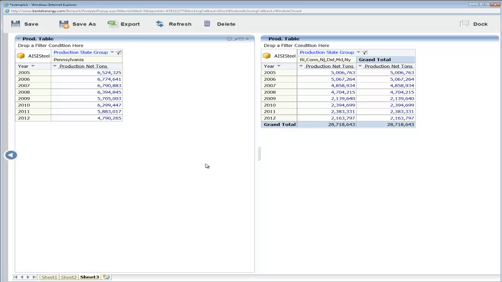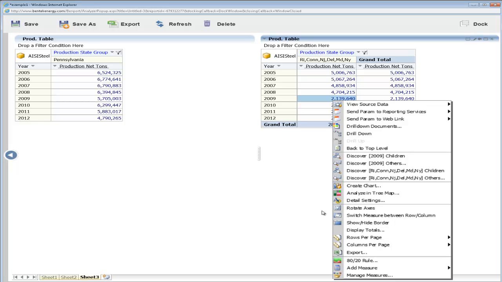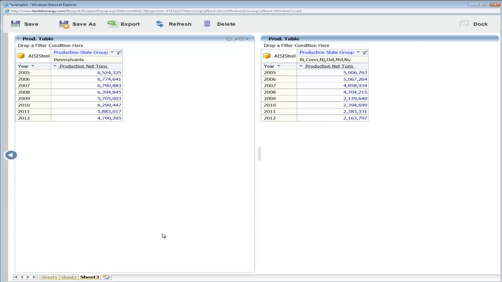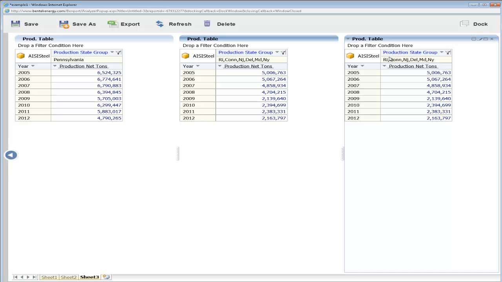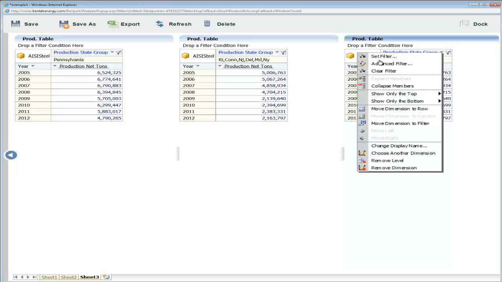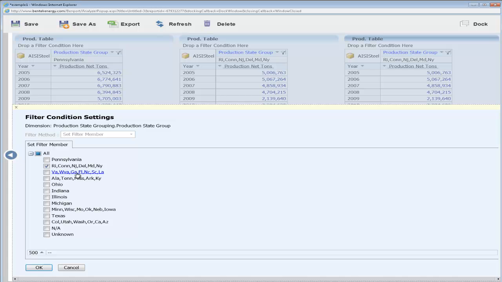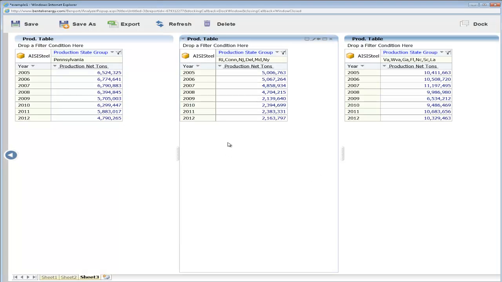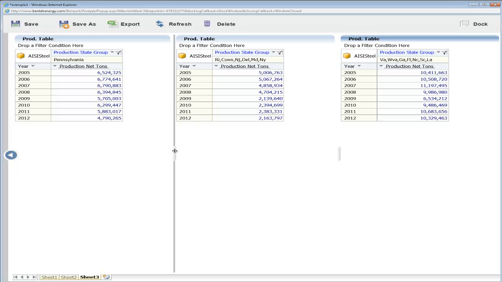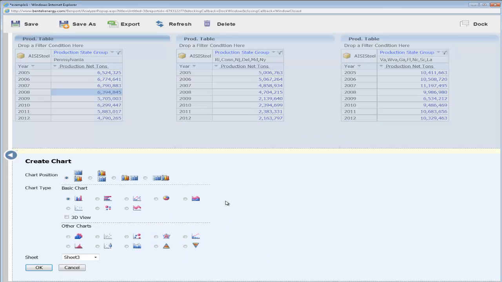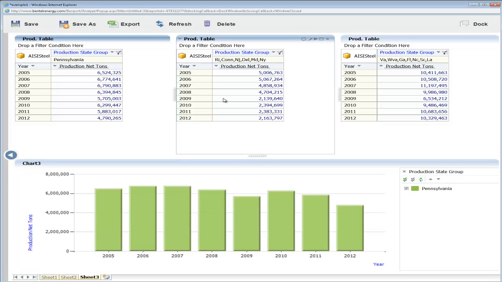So far my dashboard contains 2 tables. Let's make some charts with that as well. I'm going to turn off the totals here in these tables. In fact, let's do one more. It looks like I got room. I'm going to do one more and switch this state group to this set of states. Okay, good. Now if I want to round out my dashboard, let's make a few charts. I'm going to right click here in the table and use create chart. Create them underneath.